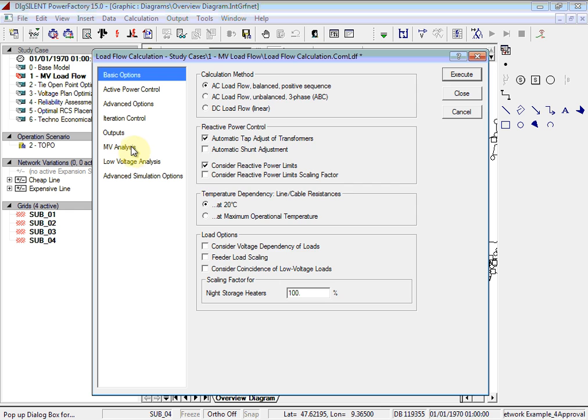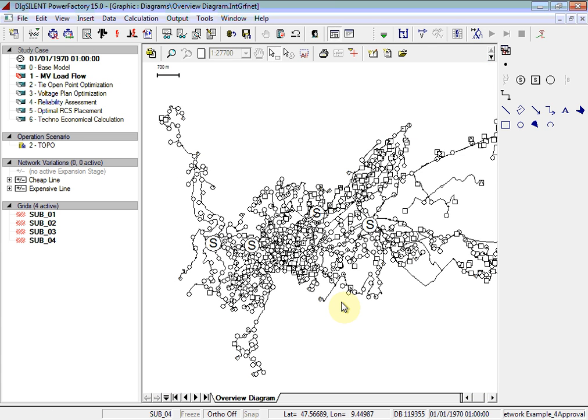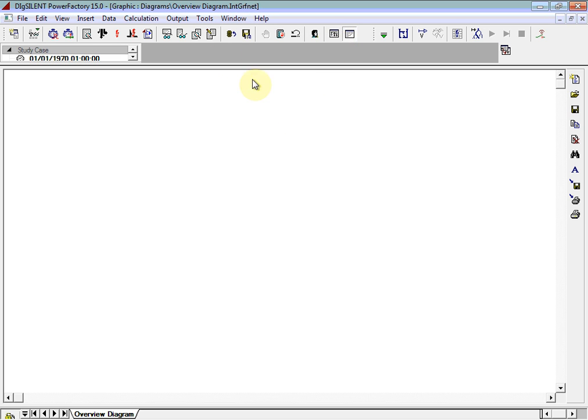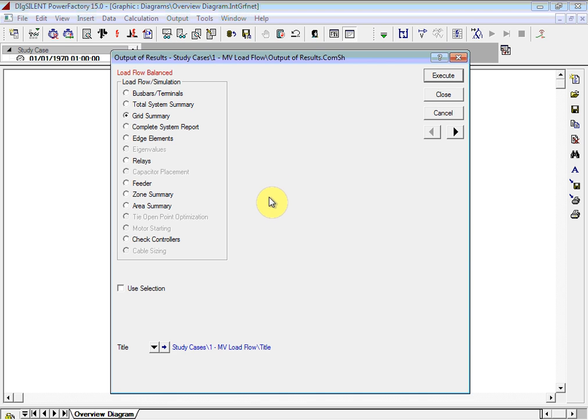On the MV analysis page, ensure that MV load scaling is set to 100% and MV generation scaling is also set to 100%. Execute the load flow. Maximize the output window, and from the output menu, select the option Output Calculation Analysis.